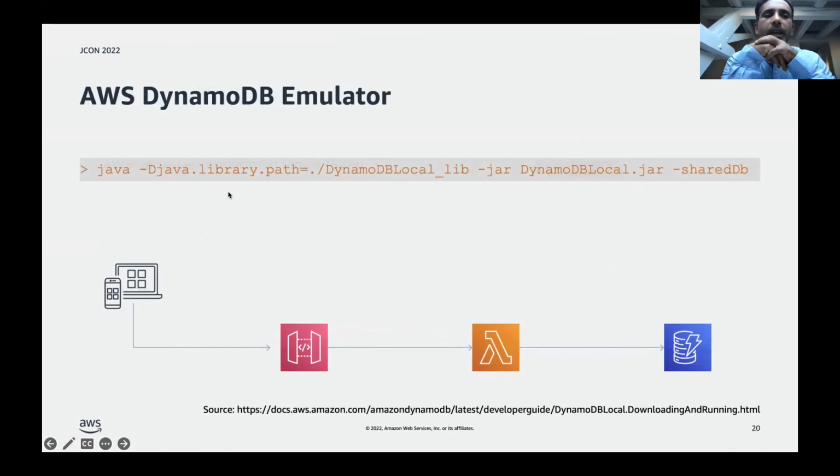Then we have the AWS DynamoDB emulator, which can also be downloaded from the AWS website. And this allows you to basically run a local DynamoDB and use it in your tests. So one way is to run it as a separate process, right? And then point your unit tests to that instance by overriding the endpoint.